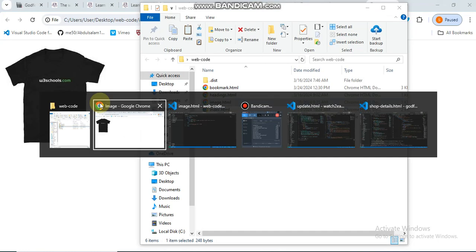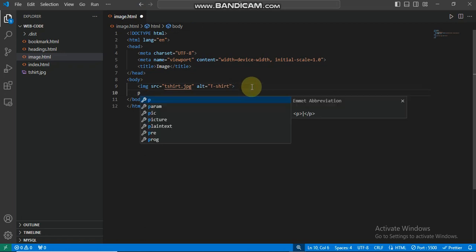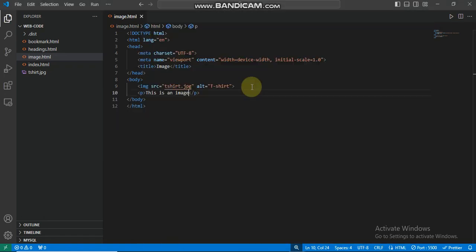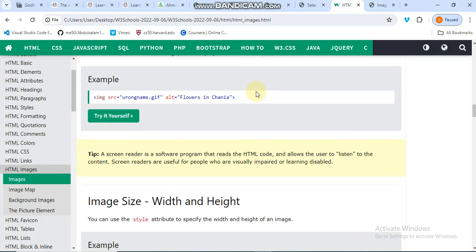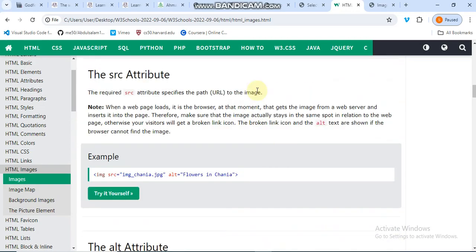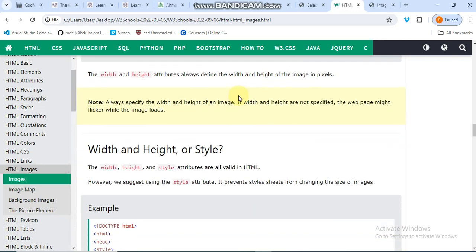Okay, so now let's go back to our code and add some text to this, maybe a paragraph text. I can say, this is an image. I save it, and I go back to my browser and refresh. As you can see, this is an image. So that works absolutely fine. But there's something that we come across here: image in another folder. That means if you have multiple images and you don't want to disorganize the folder structure, then you can put images in a particular folder which you can always reference.